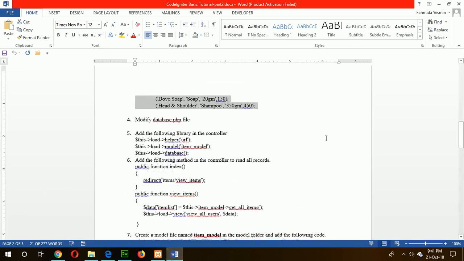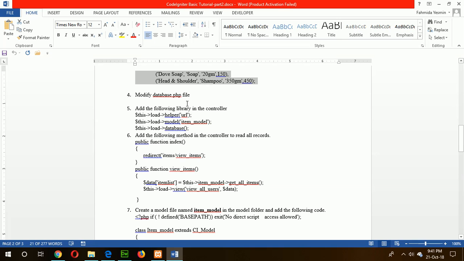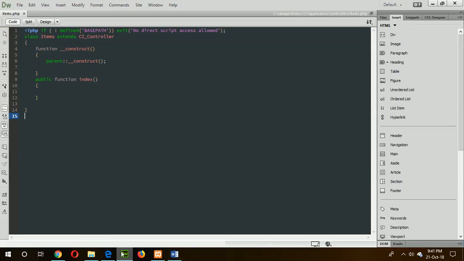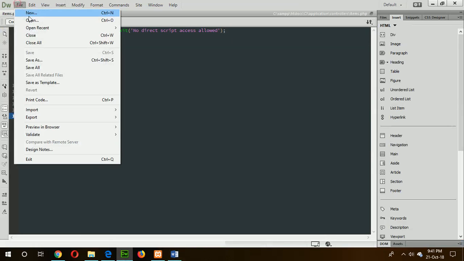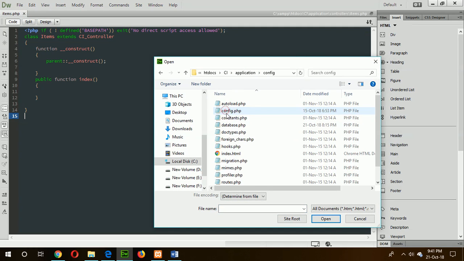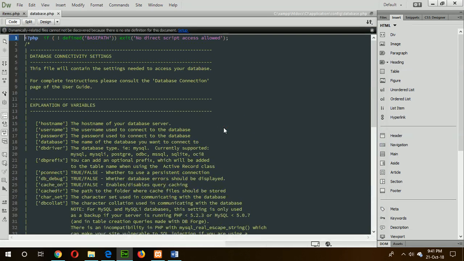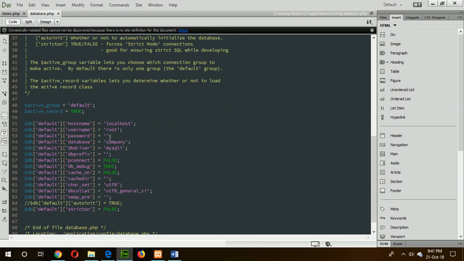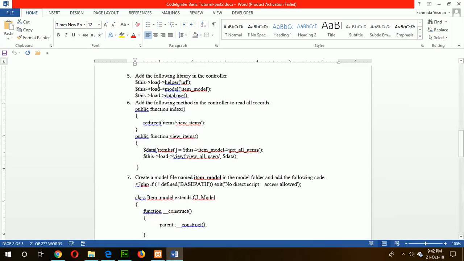Now go for step 4, modify the database.php file to connect with our database company. The database.php file is under the application config folder. Here, the database connection is previously set to company. So if your database has a different name, just modify this section.